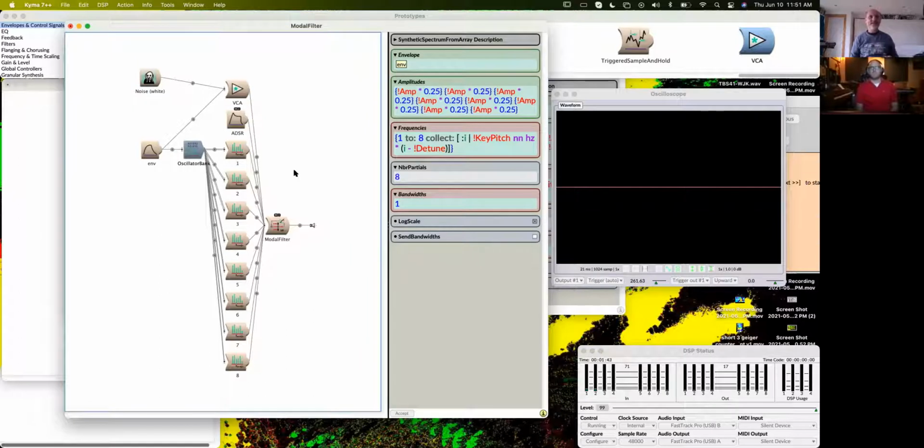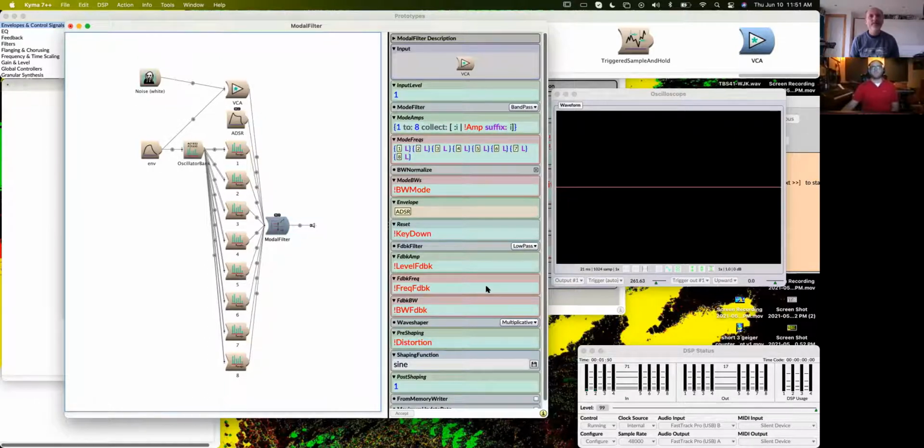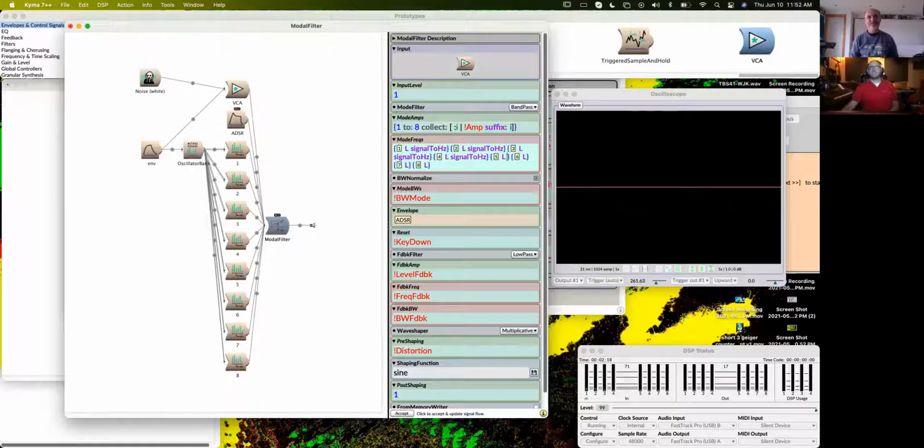So we can change that in the modal filter: after each one of those, 1L, 2L, everything, you want to put the word signal to hertz, one word, starts with a small s. And that does the conversion back to Hertz world. Okay. Interesting. So that should now stop being 1 hertz and subsonic.